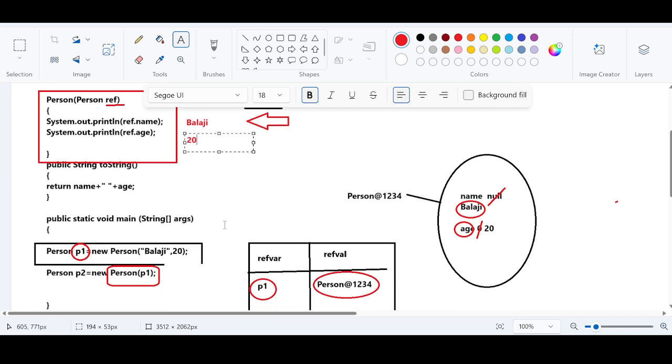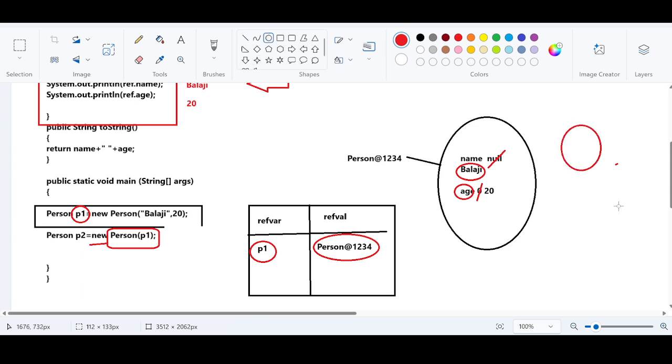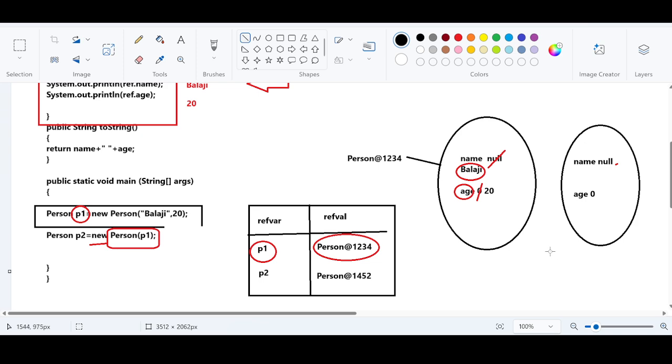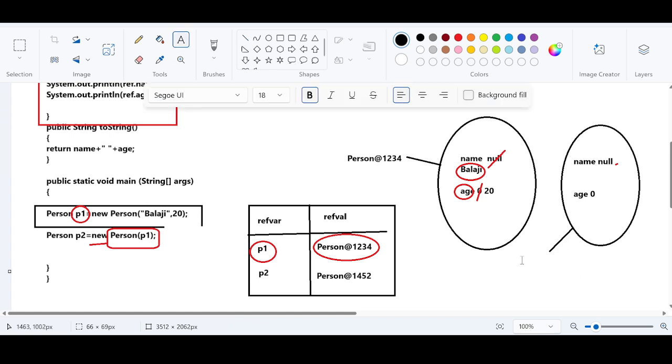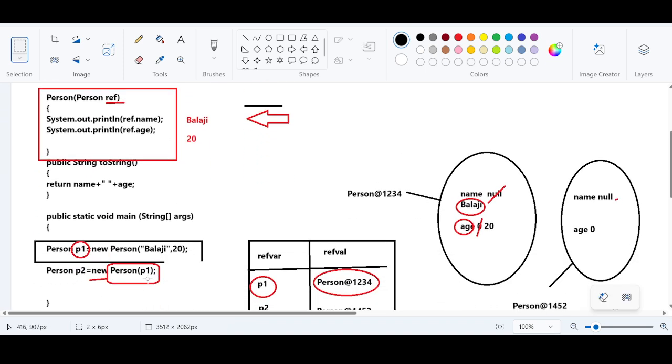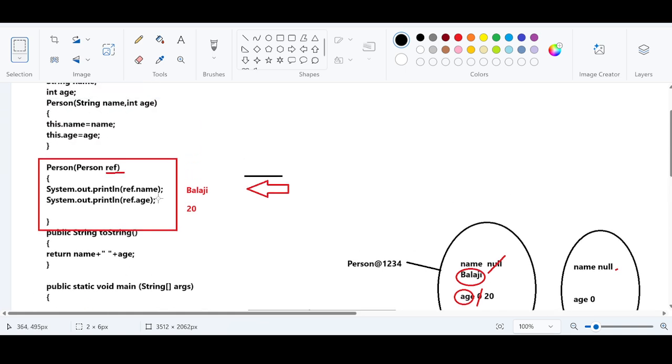Which is 20. And also because of this new keyword, an object will be created. Okay, and this object is going to have name. In the beginning the value is going to be null. It is going to have age. In the beginning the value is going to be 0. Okay, and this is going to have its own reference value, a different reference value, Person@ some different reference value. This reference value will be assigned to this new object. So if you see, this reference value has Balaji and 20, but this reference value has null and 0, because you are not transmitting the data to the instance variables, you are just taking that reference variable and extracting the name information and the age information.